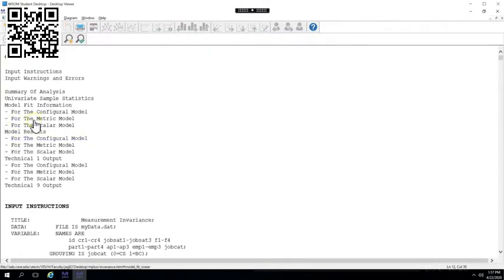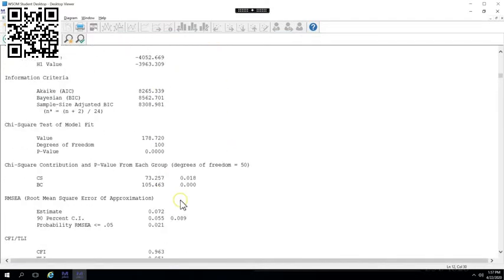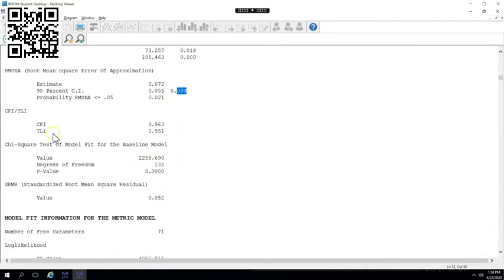Let's go see how this affected the results. We can see that this p-value has increased. Let's go look at the RMSEA. That value has decreased down to 0.072, which is closer to the 0.06 ideal, and the lower limit does include 0.06, and the upper limit does not include 1. So we're probably okay here. The CFI is now above 0.95, and the SRMR is below 0.08. So we're good. We have configural invariance.